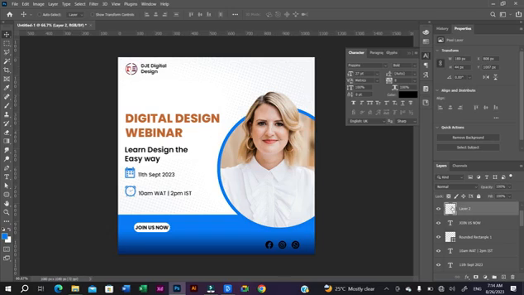Then we click on the layer thumbnail to make a selection of everything, so we can change the color. Click on Control and Backspace, and we have changed the color to white. Ctrl D to deselect. Now this is much nicer.